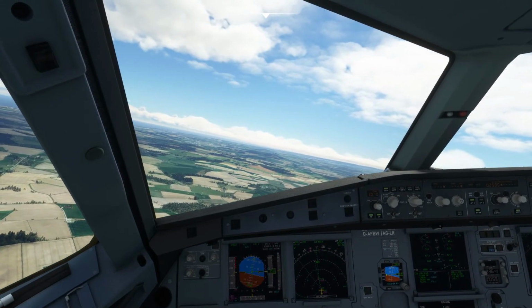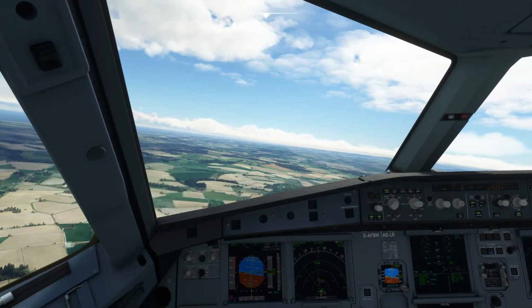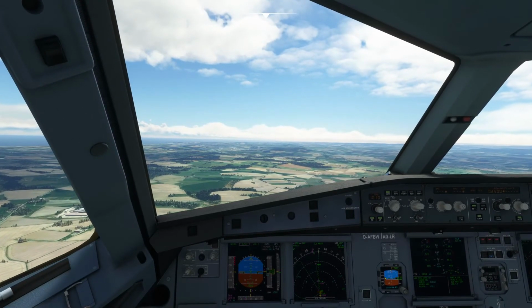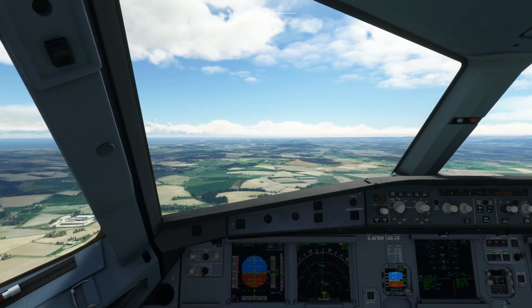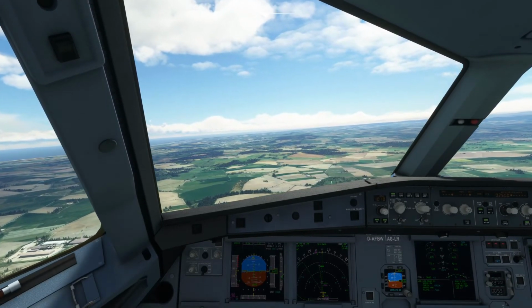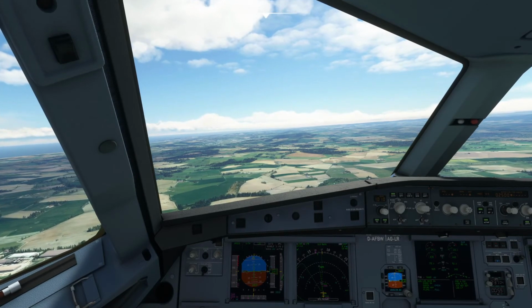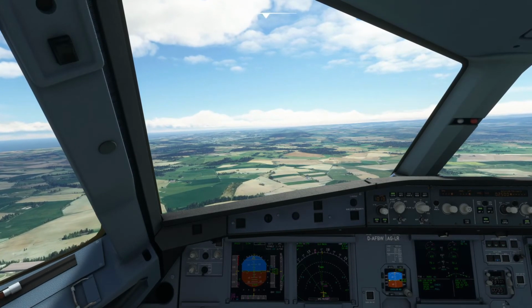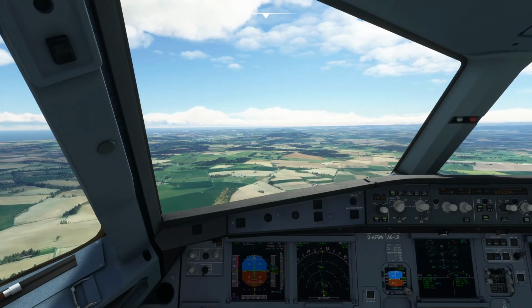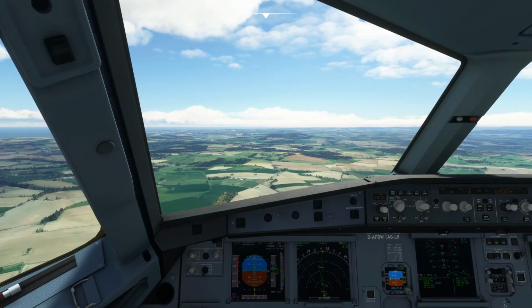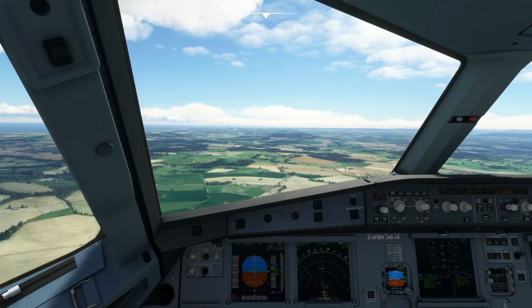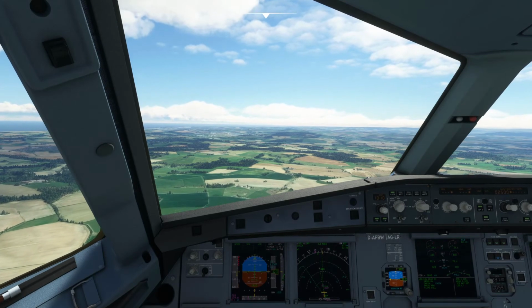We're in sight. There it is. Descending on the glide slope. Flaps are full, landing gear down 3 green, spoilers are armed.